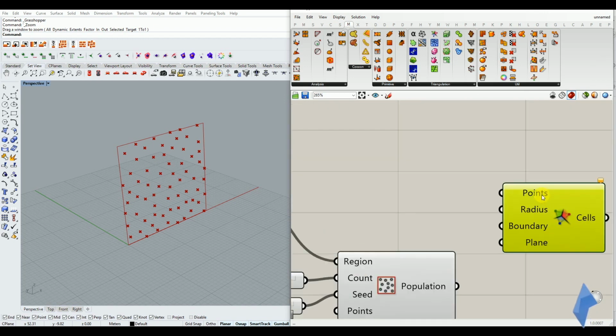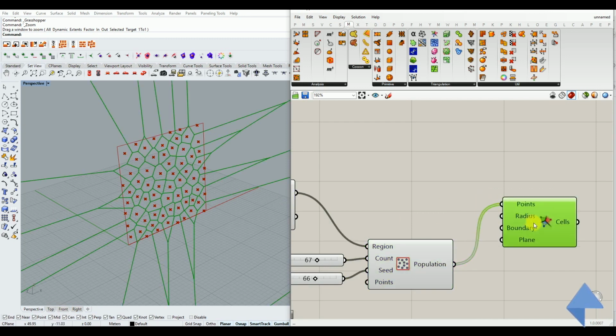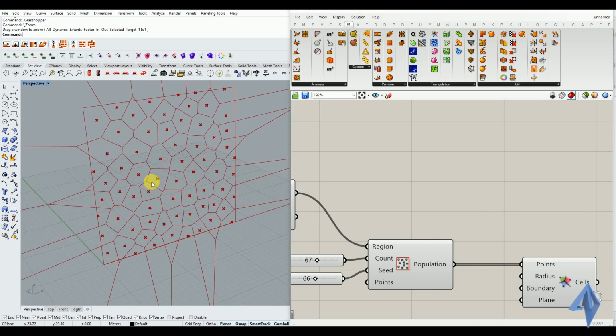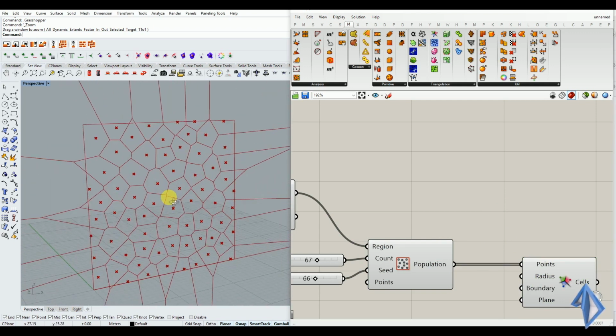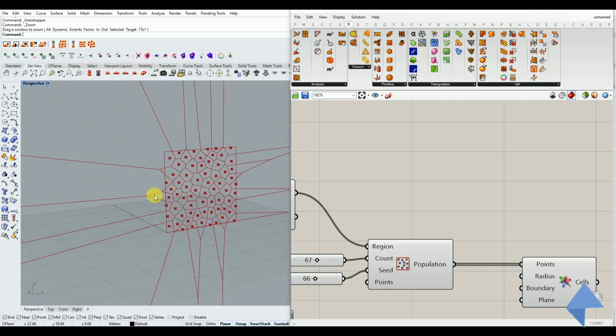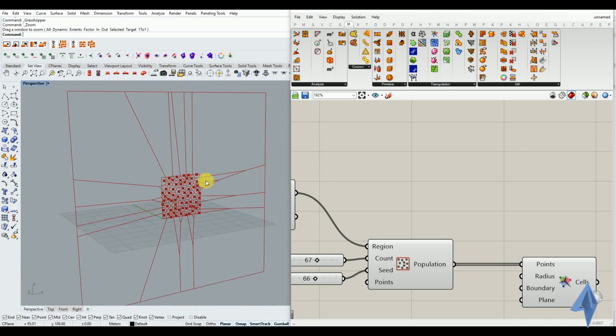So it asks for points, radius, boundary and a plane. So we already have the points, which is this particular output. These are the points that we are looking for. This will go inside your points. After you put it in, you see it automatically creates a Voronoi diagram from the set of points that you have given. But there is a huge problem over here, which is that these lines, we don't need these particular lines which are extruding out of our geometry.